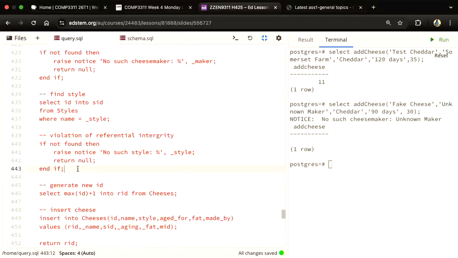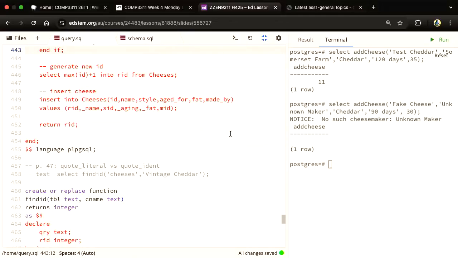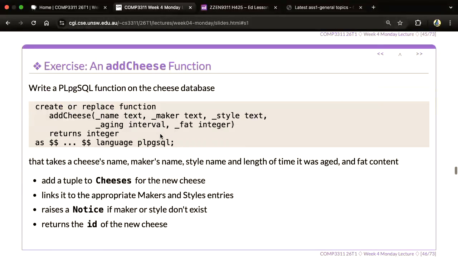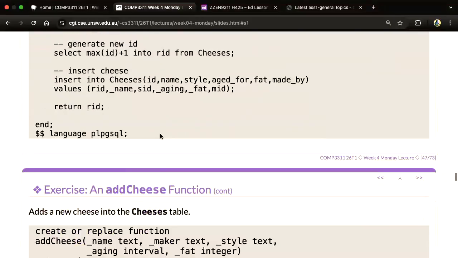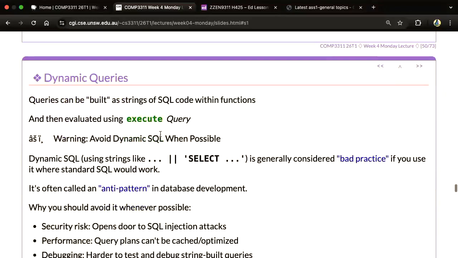It will not stop in the middle and say, hey, I inserted a new cheese, but I didn't return the new cheese ID. For cheese, this is not a huge issue, but for something like a banking database, this becomes much more important. Okay, that's enough with the add cheese function.